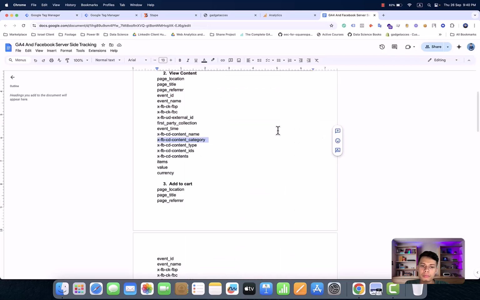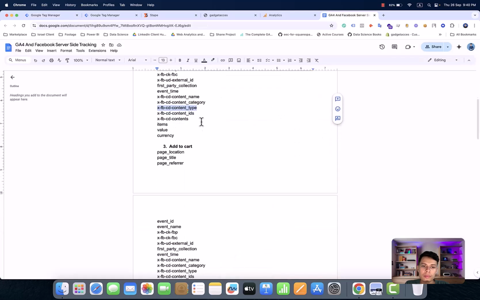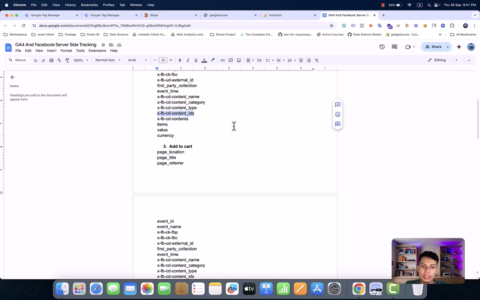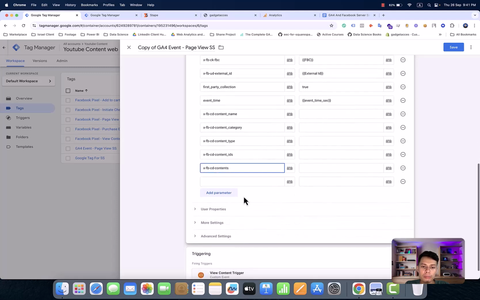Content type. The view content and add to cart events are the same. That's why if I just create the view content, then within 30 seconds or 1 minute we can create the add to cart event. That is the advantage for us. Then right now we can skip the items, because items are not needed for Facebook, they are important for GA4.